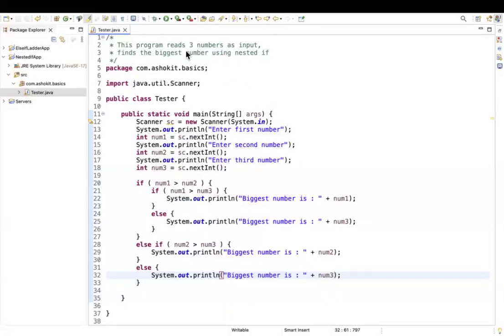So folks, what are you finding in this? You are finding an if inside an if, which is basically called a nested if. And you're also finding the if else if ladder syntax: if, else if, else. So both are mixed here. Am I clear with this code? Guys, is everyone okay with this code? Yes, sir.